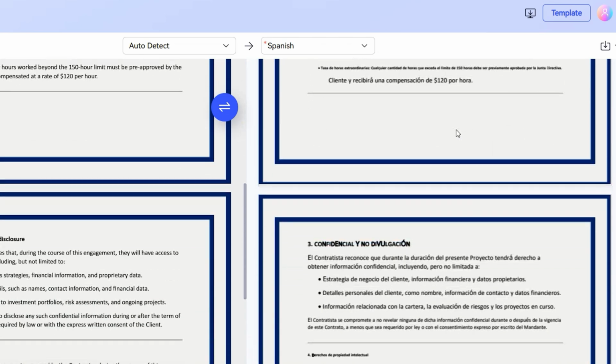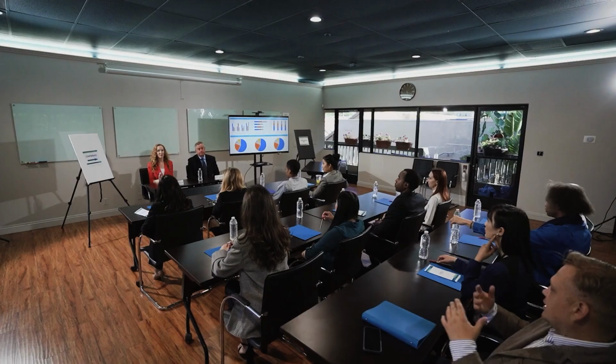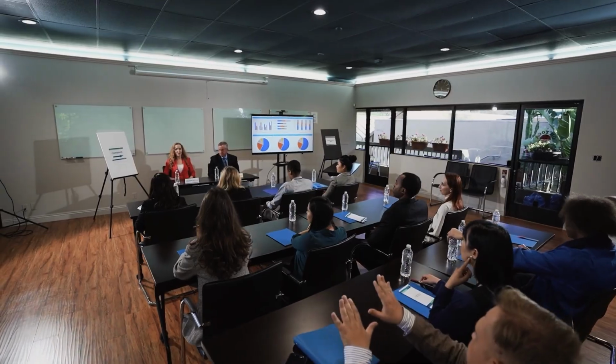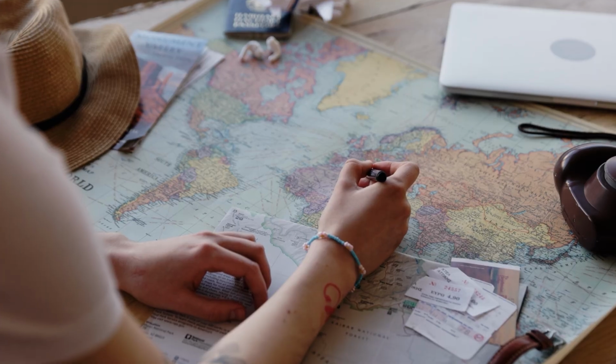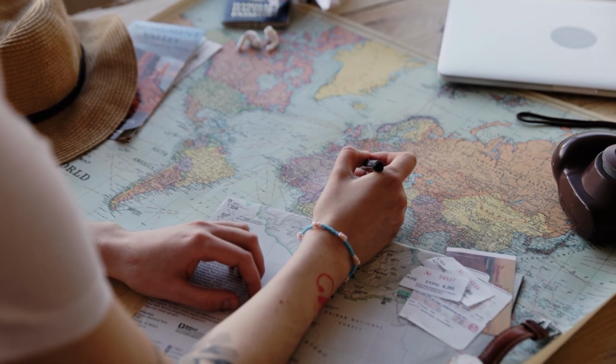Accurate, clean, and easy to read. This is especially useful for global businesses, academic research, or travel-related documentation. There's no need to copy and paste into another app. Everything happens in one place.